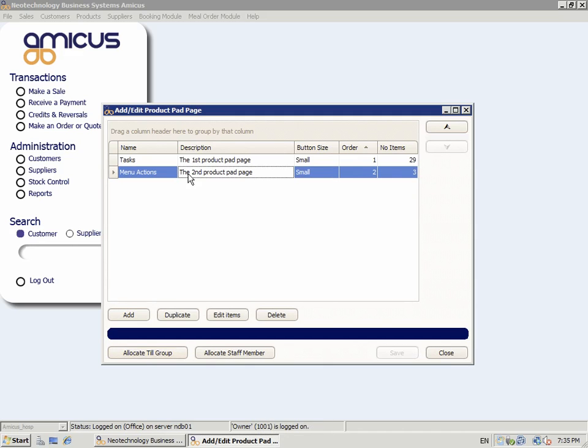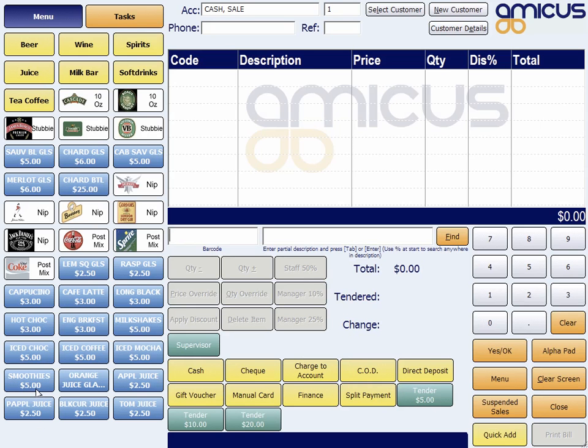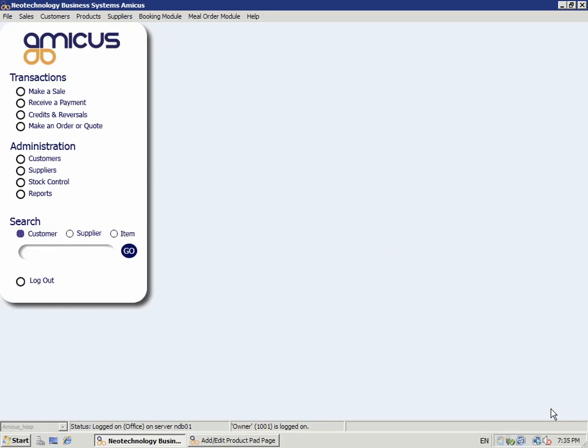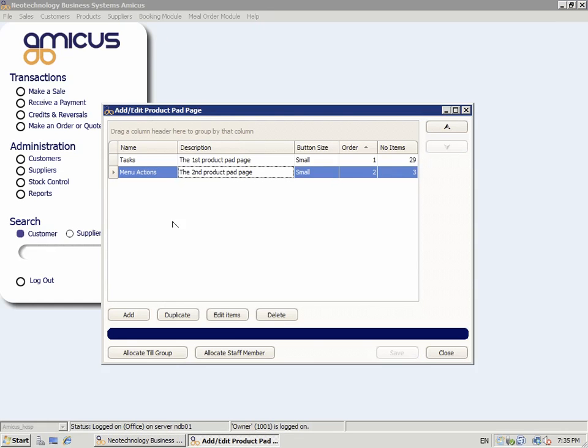Product pad's managed through our tool, Add Product Pad Pages. The concept is that a product pad has pages. This is one page. This is another page. You can have as many pages as you'd like, and you can link each page to a till group or to a staff member, meaning you could have different pages on different terminals or different pages for different people as required.